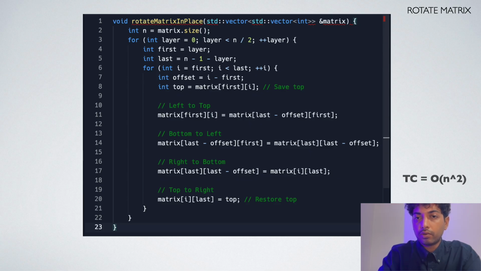In the C++ code, we use two nested loops. The outer loop iterates through each layer of the matrix, and the inner loop performs the rotation of the current layer. We save the top element, then move the elements from the left, bottom, and right edges to the new position, and finally place the saved top element to the right edge.